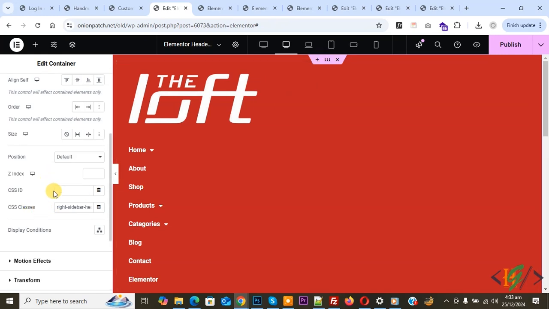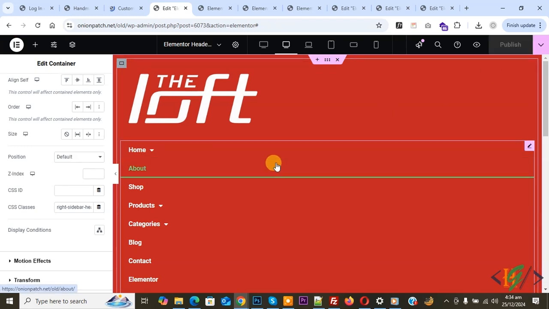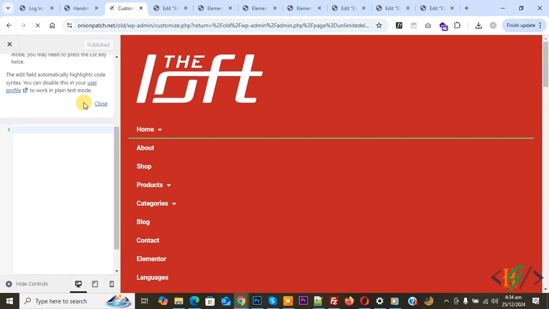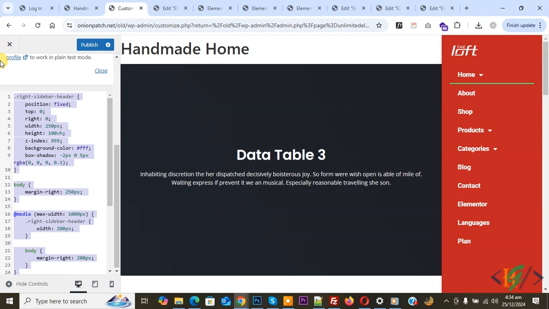So after that we are going to add custom CSS. Click on publish first. Now publish done. Go to the customize section and we are in additional CSS. So we are going to add custom CSS and you will find this custom CSS in the video description or in the comment section. Now you see the class right-sidebar-header.